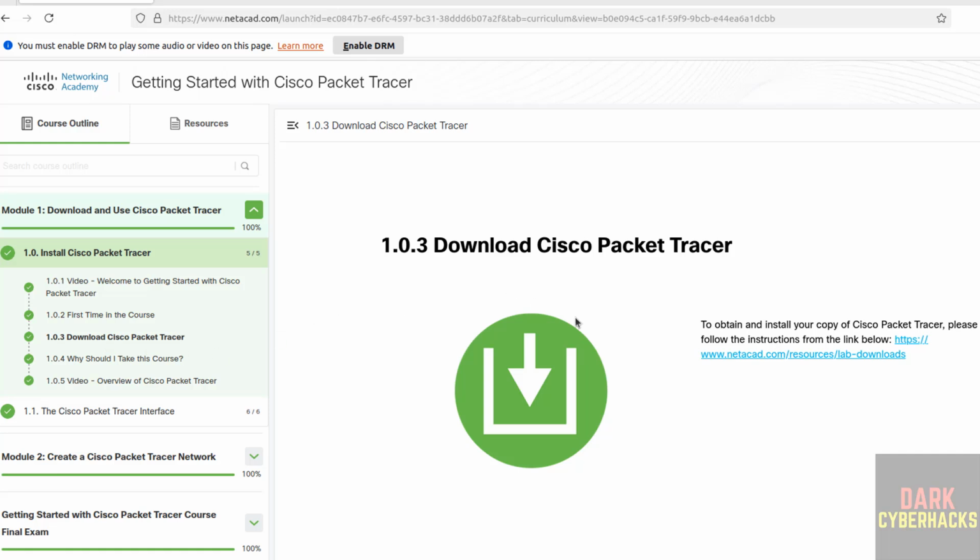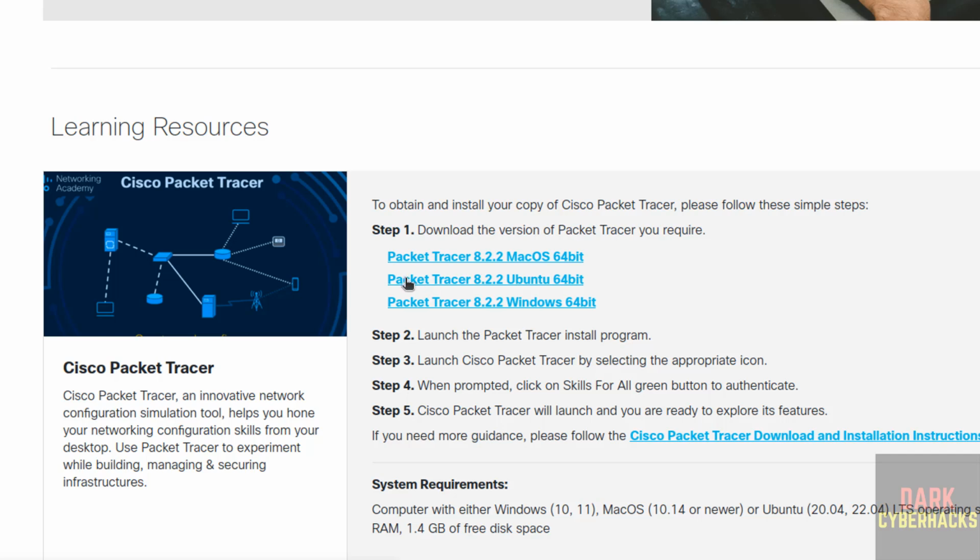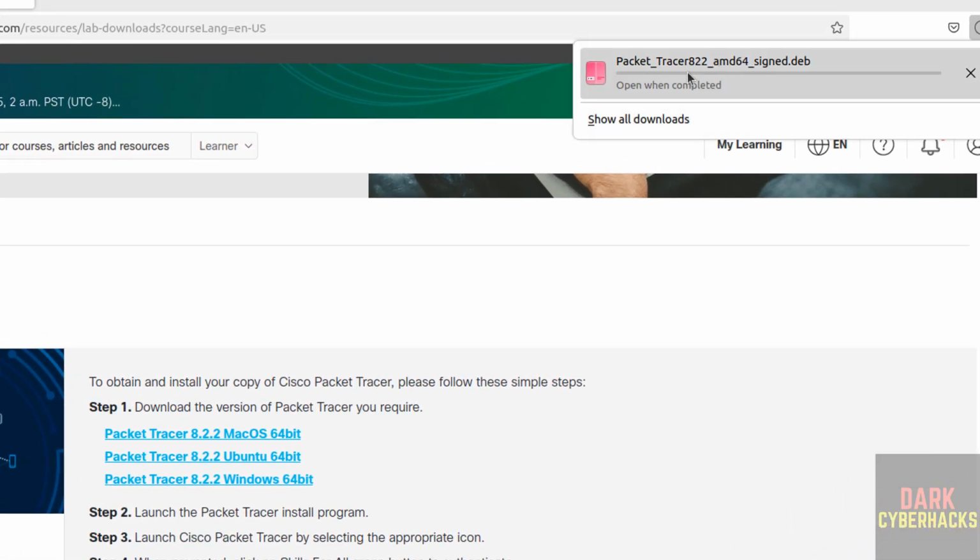See here we have the Download Cisco Packet Tracer. So click on this link, Netacad Resource Lab Downloads. Click on it and scroll down. See here we have the Cisco Packet Tracer 8.2.2 Ubuntu. Click on Packet Tracer 8.2.2 Ubuntu 64-bit. Wait a moment, the download will start. See, the download started and its size is 270 megabytes.